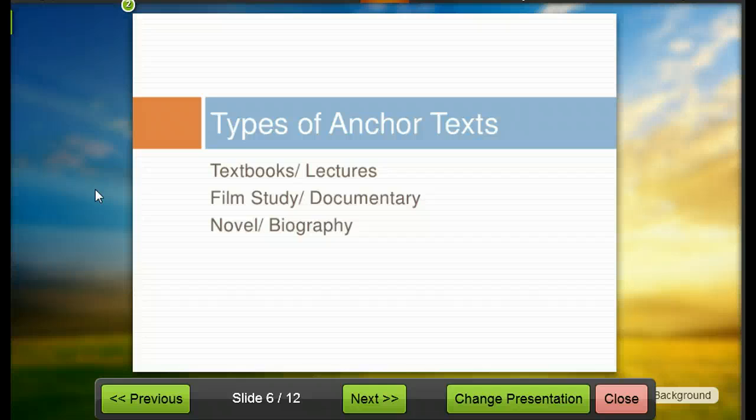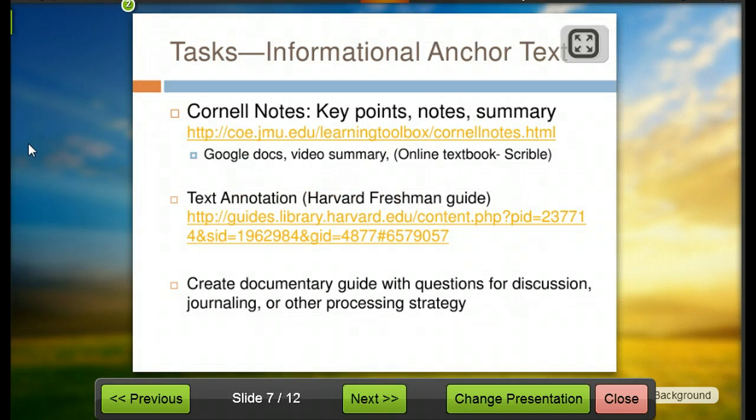Anchor texts for informational classes could be textbooks, or they could be a lecture series. You could have a documentary or a film study. And then for literature classes, you have the novels or the biographies, or also the film studies. So we're going to start with informational anchor texts and talk about the different tasks that you can do as a whole in order to get students involved in learning activities with those texts.